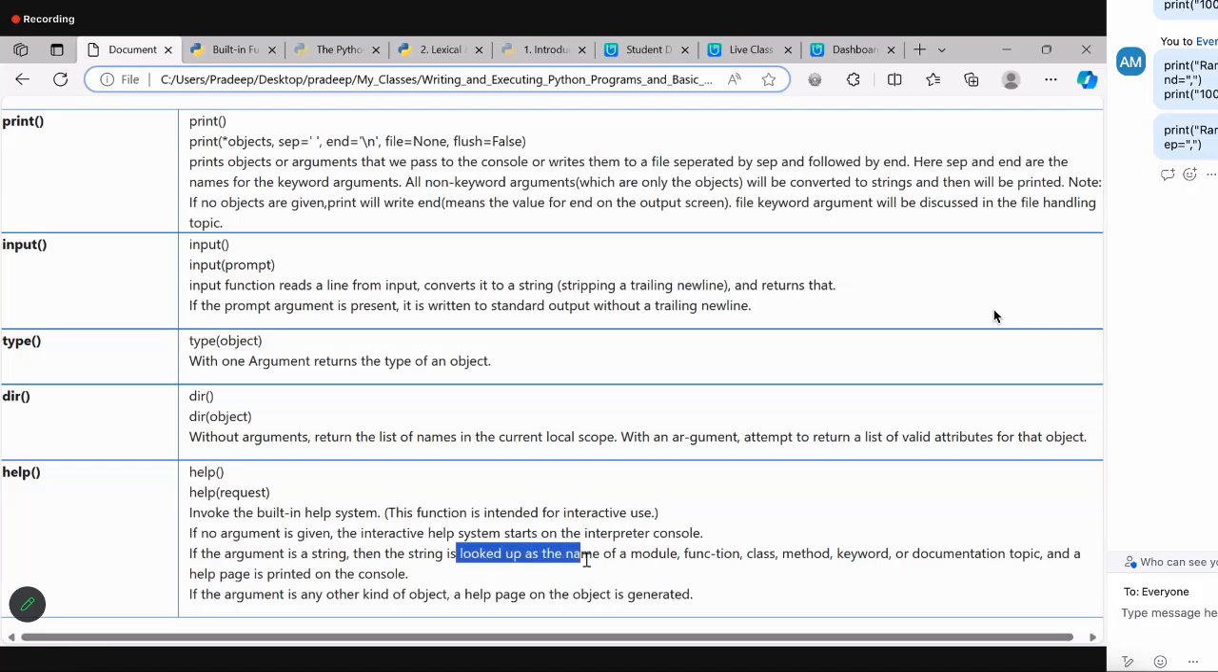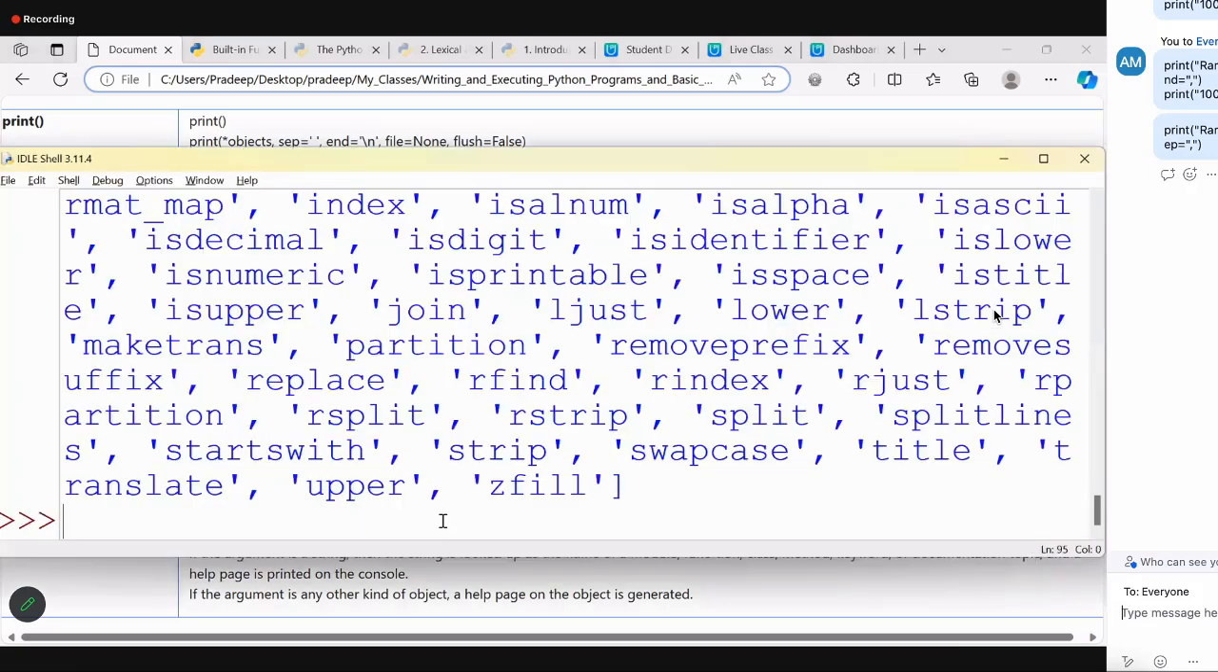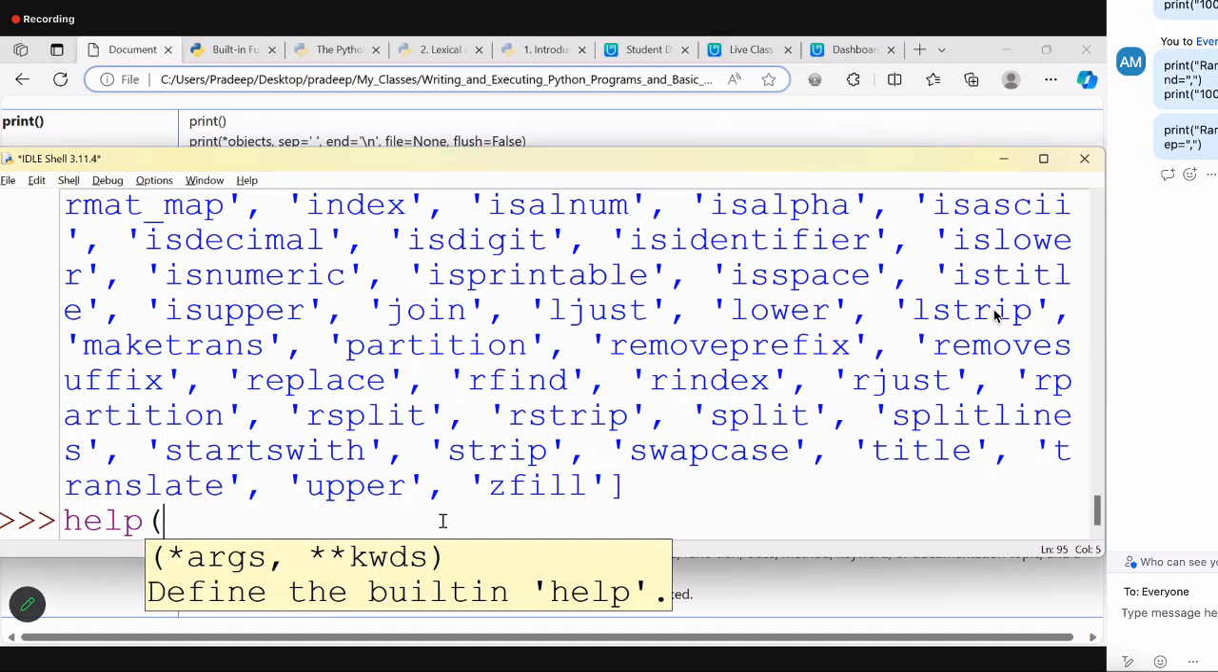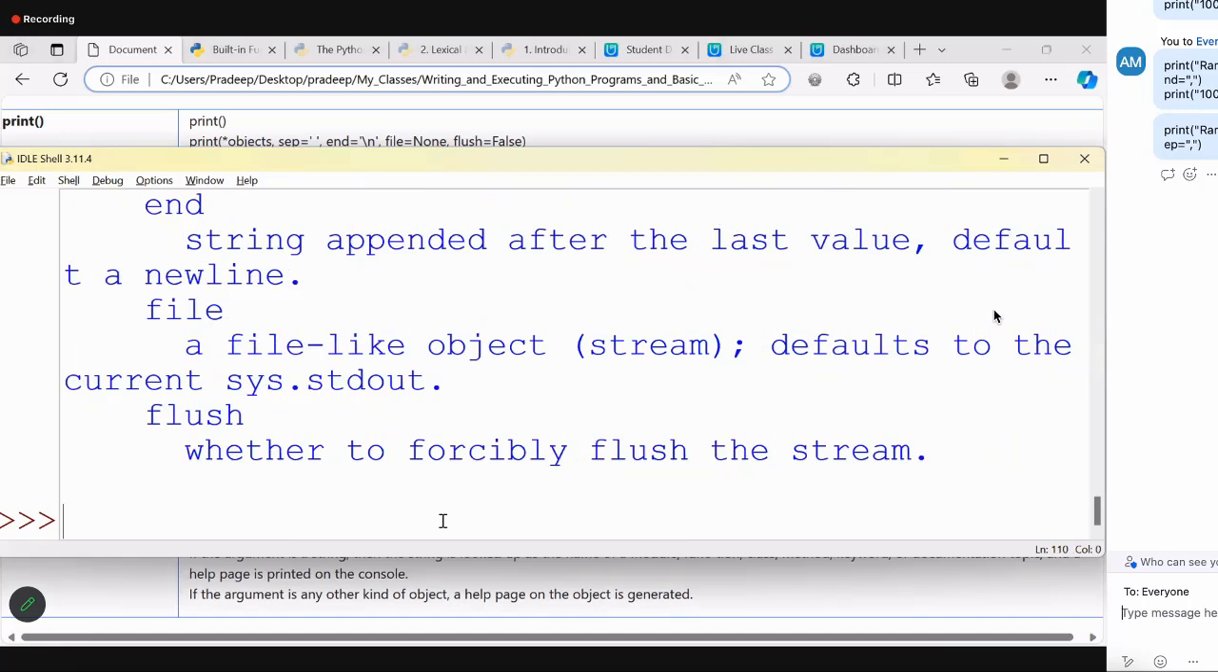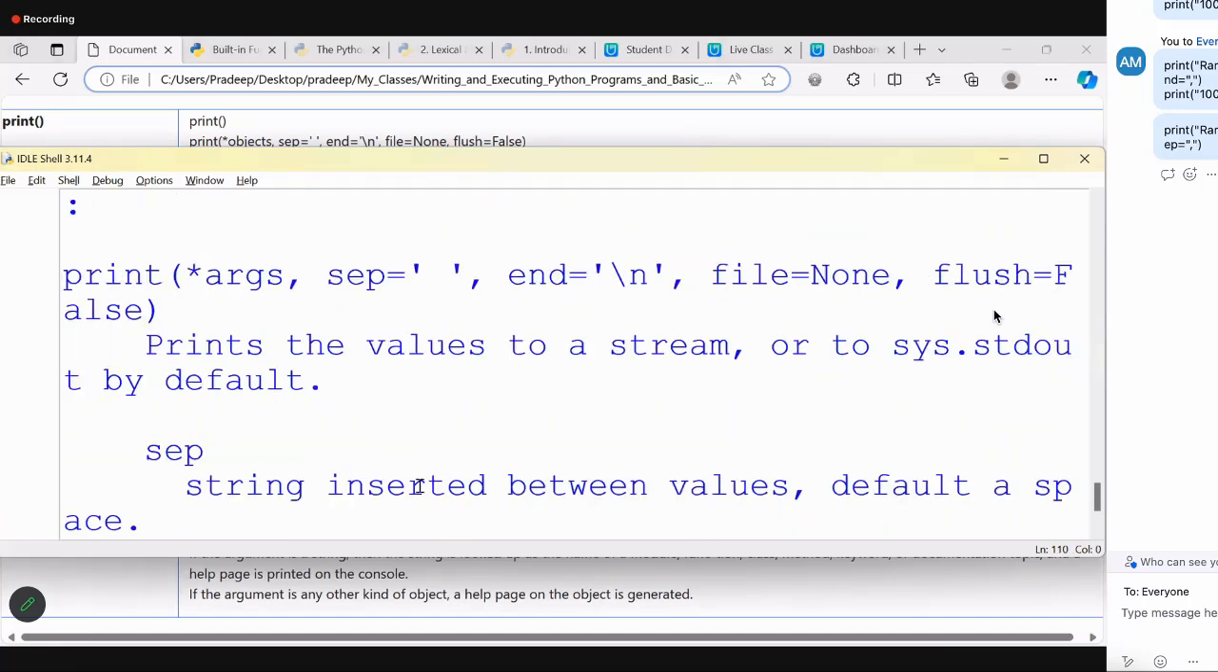And help also you can use like this. Yesterday we were using help without anything. So here I can use help of print. I can mention it like this, so it will tell exactly what the thing is for print.